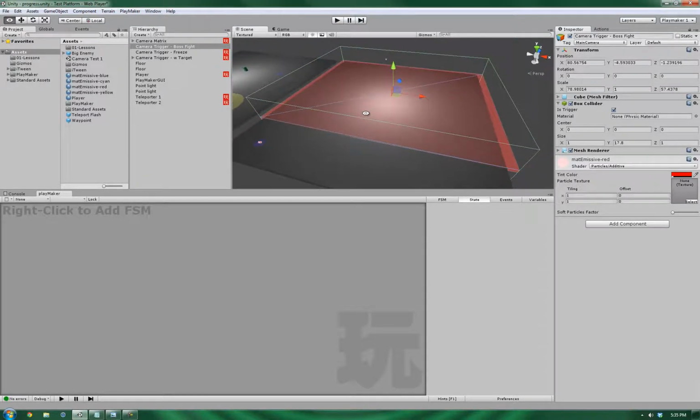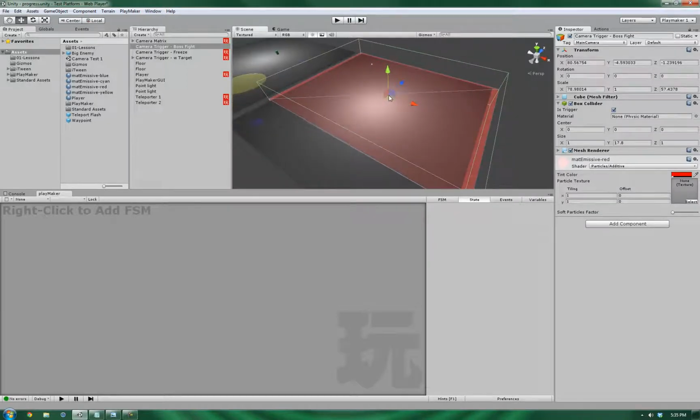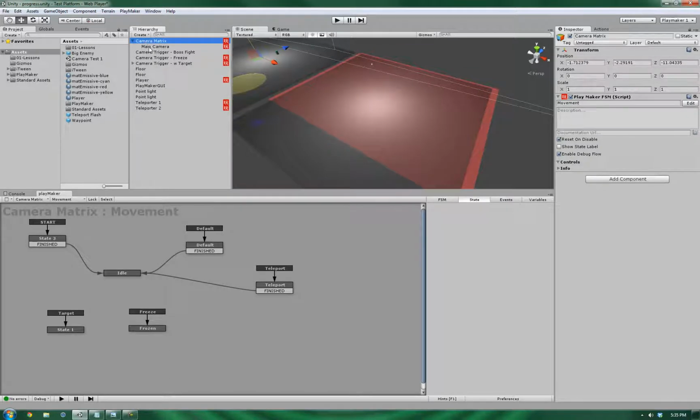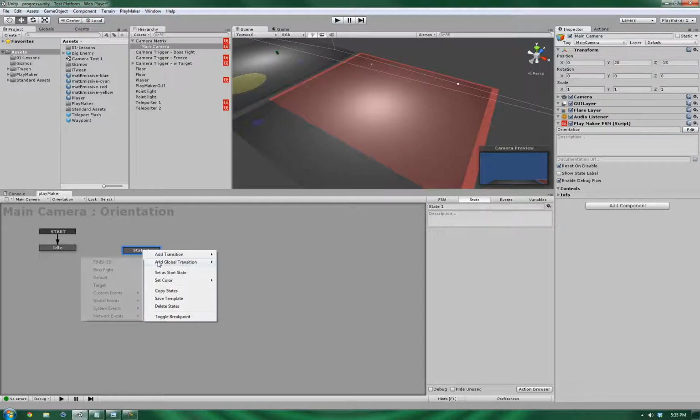Now when it comes down to it, the way that we're going to have this set up is that the camera will stay moving. The camera will move and still follow the player, but we want the orientation to change. So instead of moving the camera, we're going to affect the main camera, which is a child of that object. As you can see here, it still has a look at, but let's go ahead and create a new state, add a global transition, and this one's going to be boss fight.